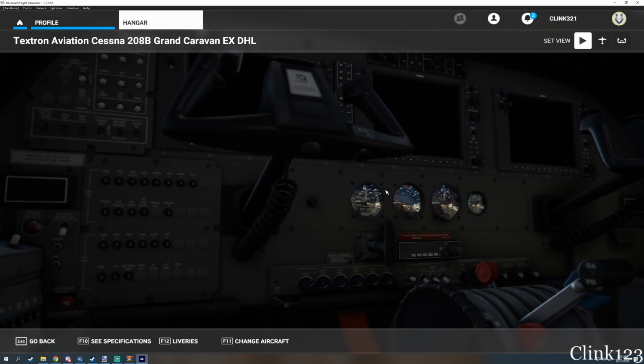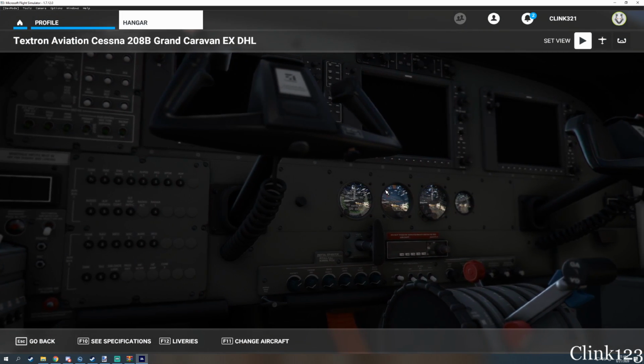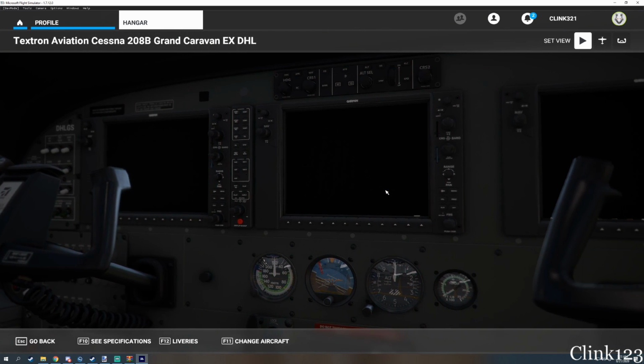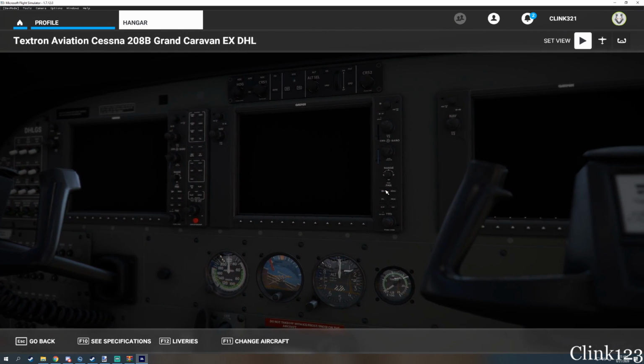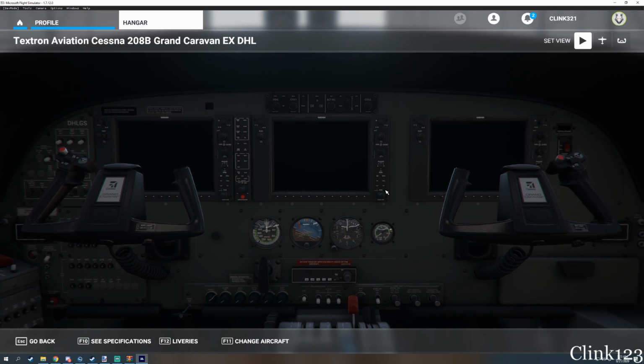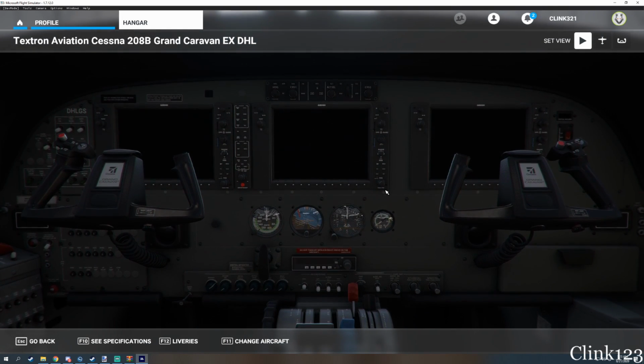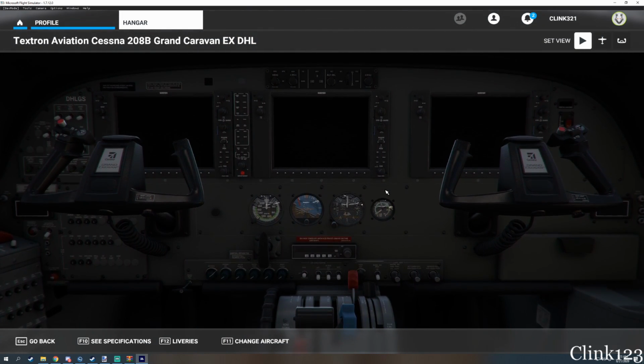So I hope you enjoyed. I'll be coming out as well with a video on templates. I'm now releasing sets of templates for each livery, for each aircraft. Right now we have the 208, the A320, and the 747 released. So keep an eye out for that.